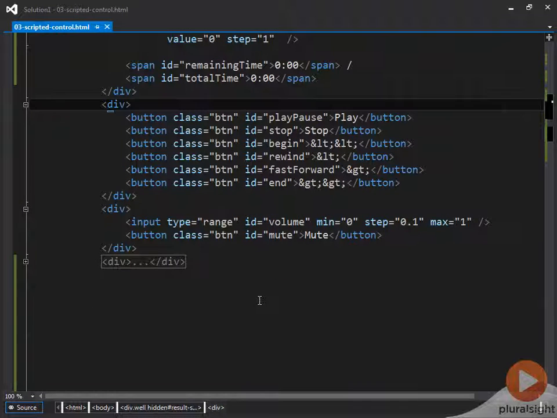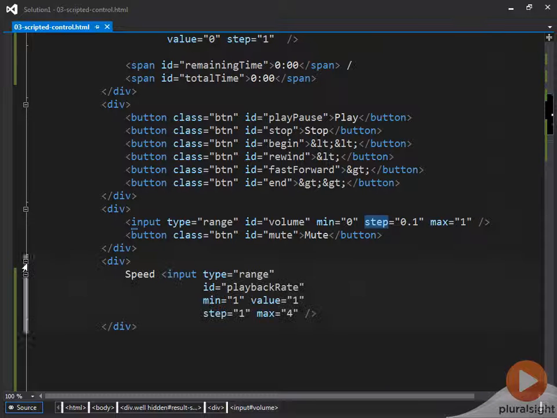Then I have another range, which is used for controlling the volume of the video. Now notice I have a minimum value of 0, a maximum value of 1, and the step value is 0.1. So when you're working with volume, the maximum value is 1, and any value in between 0 and 1 gives you the incremental volume value. And then I have a button just to mute and unmute the volume.